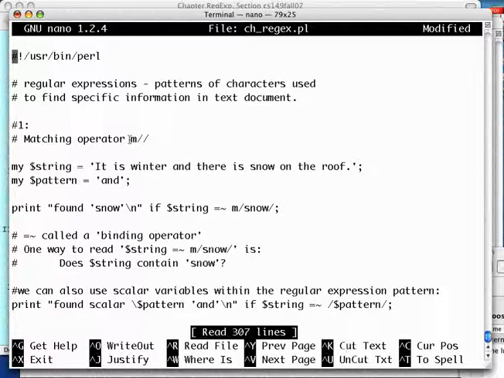First of all, there's a match operator, which is regularly followed by two forward slashes, in between which we're going to place an expression, a regular expression. Let's start off with a string that contains this sentence: It is winter and there is snow on the roof. We're going to have another string called pattern for "and". So in other words, we're going to be using this variable to look for the word "and" somewhere in this sentence.